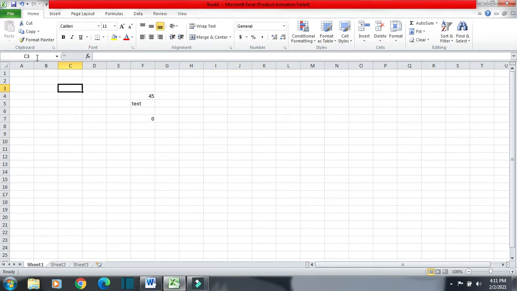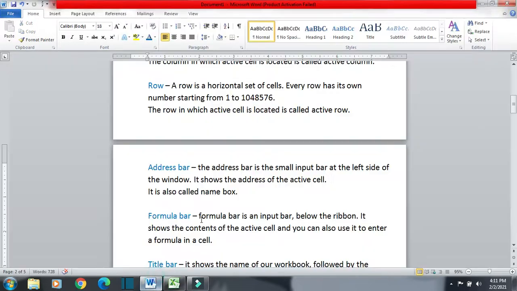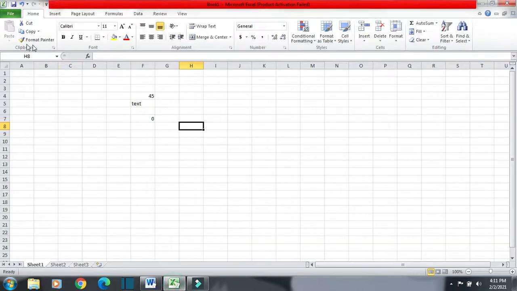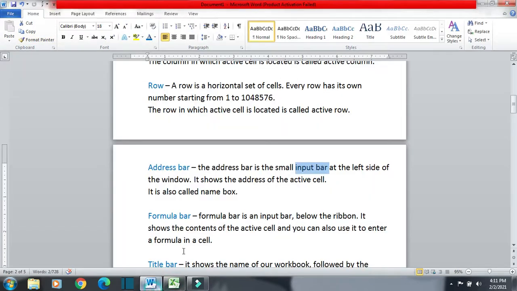We can input the address of a cell also. For example, I want to go to cell H8, so I will just type H8 here, and then press enter, and now I am in the cell H8. So the address bar is the small input bar. Here we can input the address if we want to go to a certain cell. It is at the left side of the window.